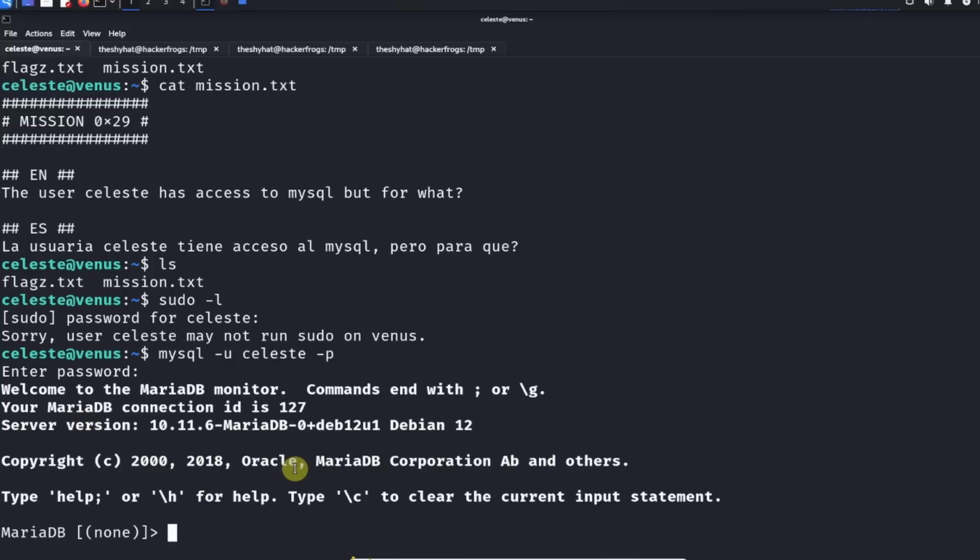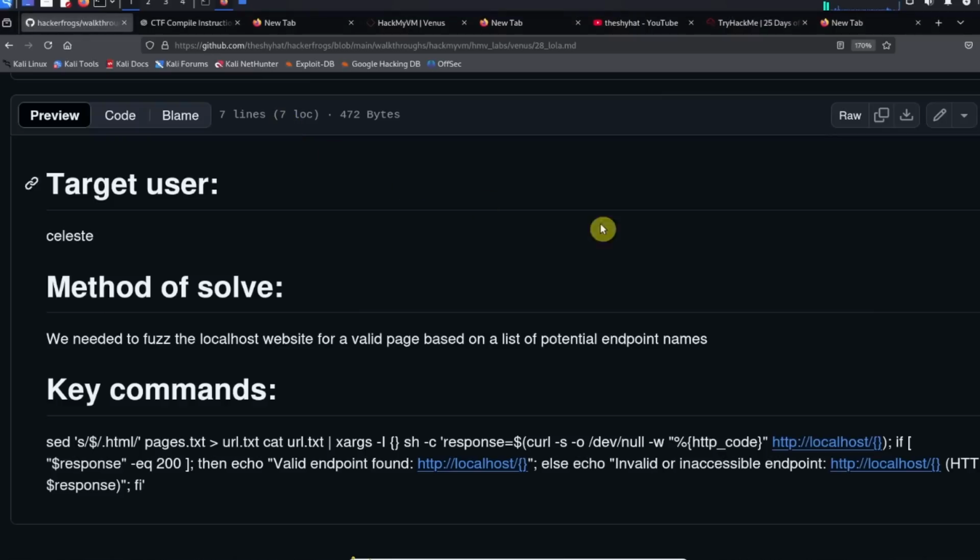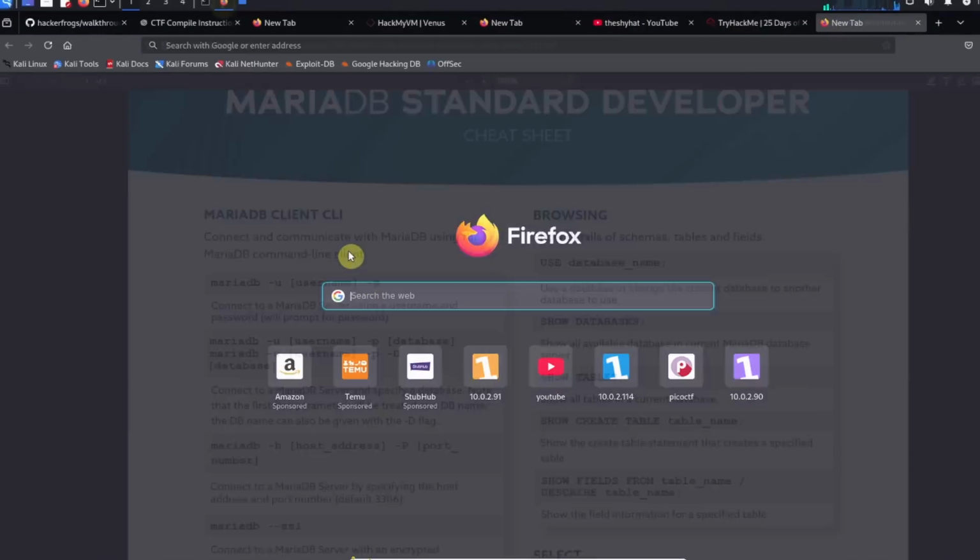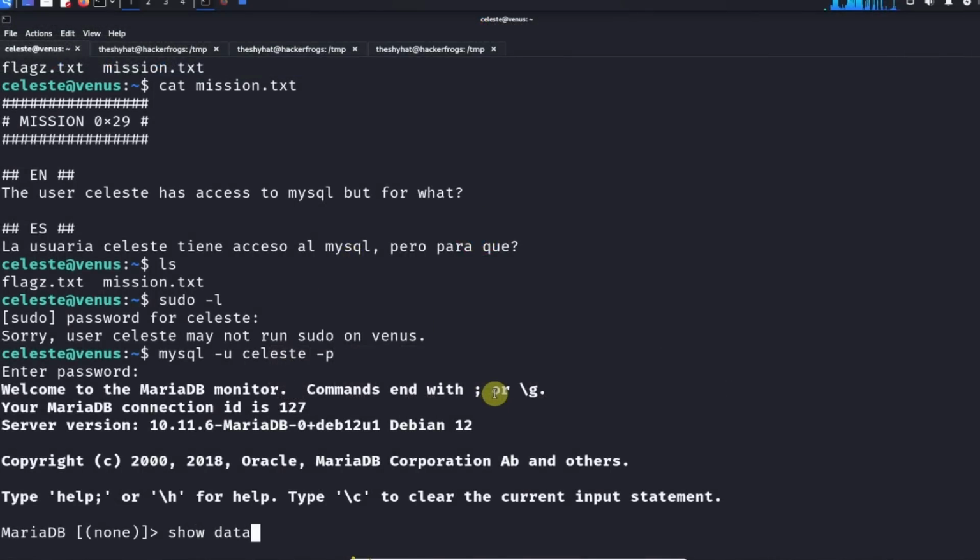Okay, so we need to figure out how to use SQL. I don't use SQL super often, so I'm going to have to figure out how to look at tables. Whenever we arrive on a SQL database, the first thing we need to do is figure out how to output the database names. This is a MariaDB version of SQL, so let's go ahead and do a little bit of research. So it's going to be show databases.